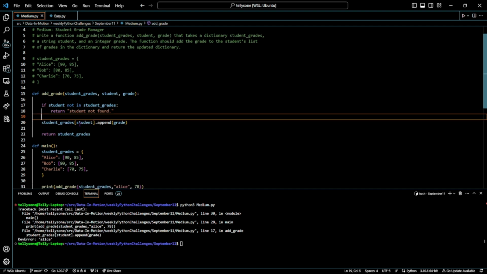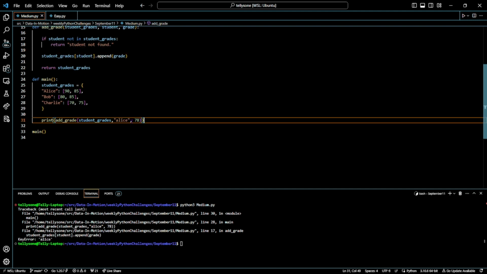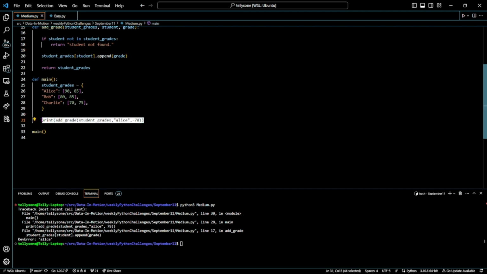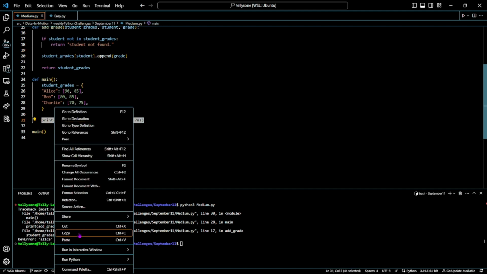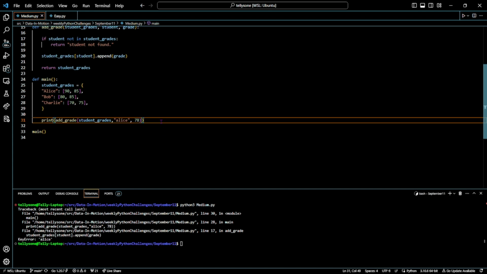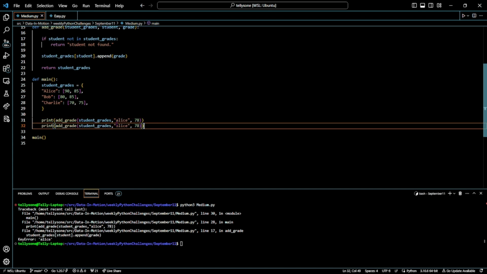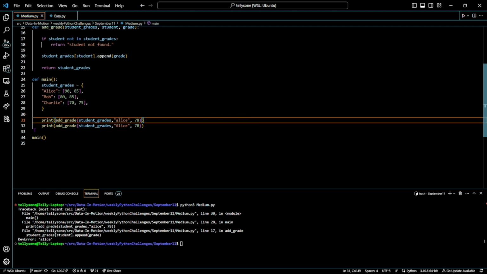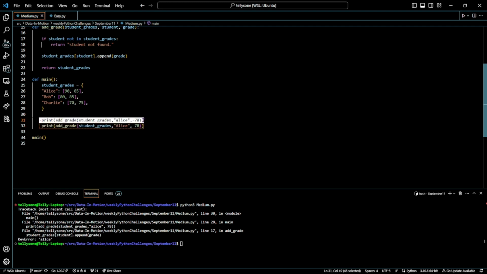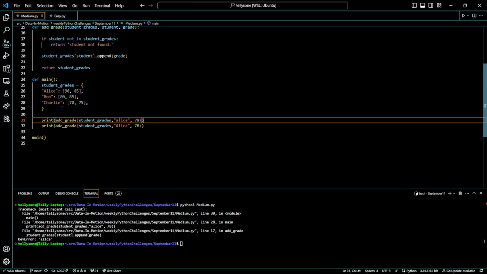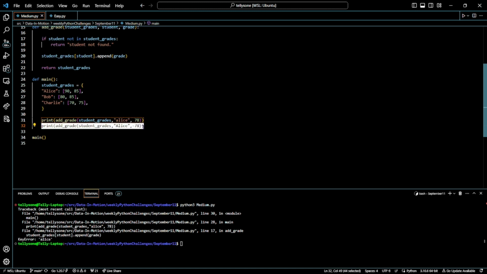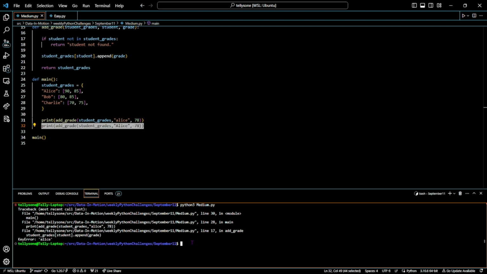So now let's do another condition with the correct uppercase A in it and see if we can get both conditions to show. Okay, so now the first one should print student not found, because we put a condition for if that student is not in the dictionary. And then this one should now show the updated value in the dictionary. So let's run it again down here and see what happens.